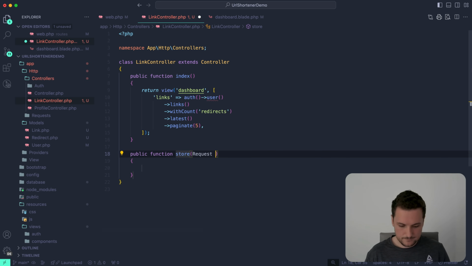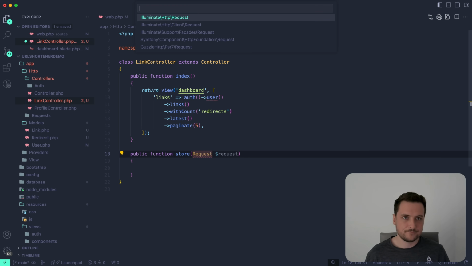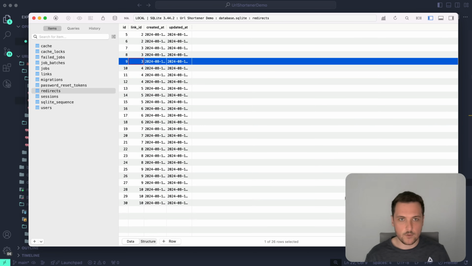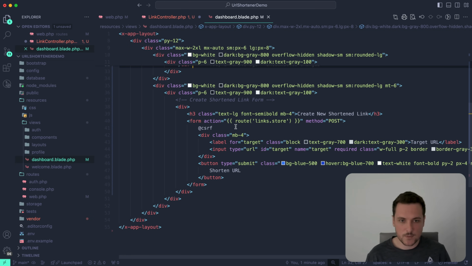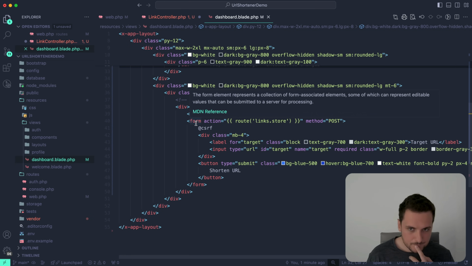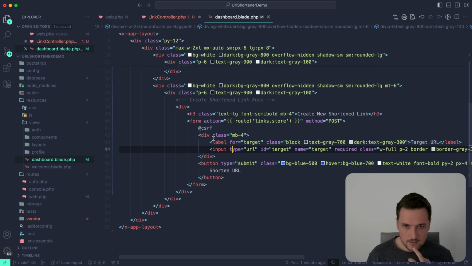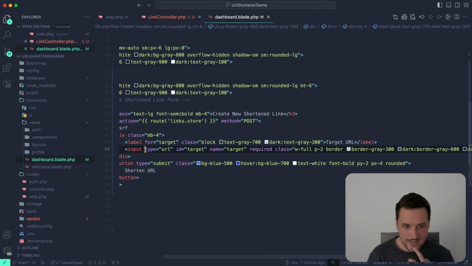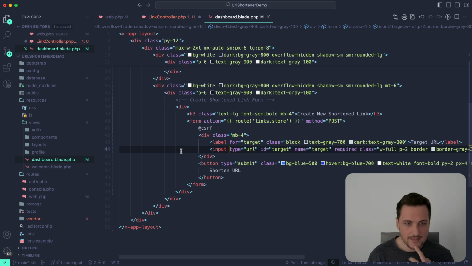And in here, there will be a request passed in from the form. And you have to import Illuminate\Http\Request. First thing we're going to do, actually, let's see what's happening in the dashboard.blade.php. It's a simple form. It's got a target URL label and an input. And that input is where you put the URL you want to redirect to.